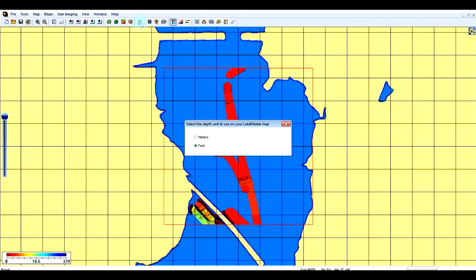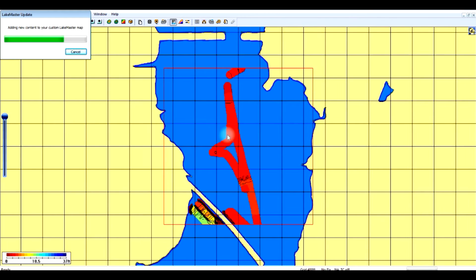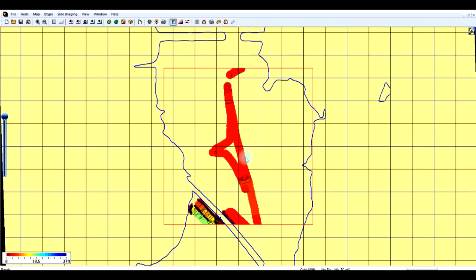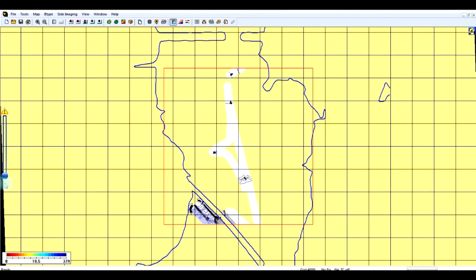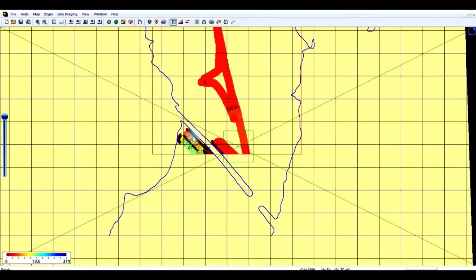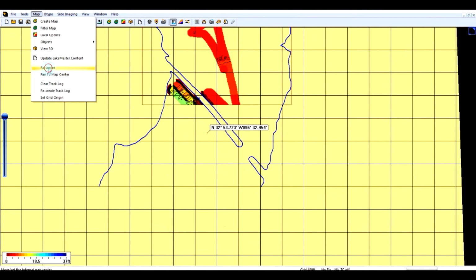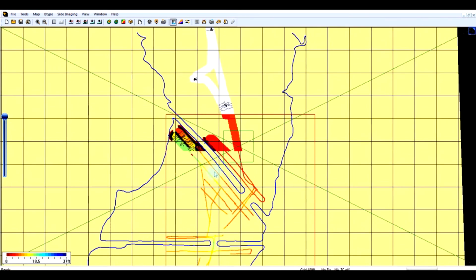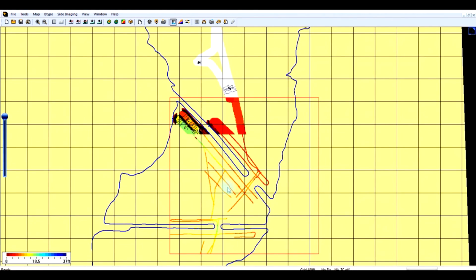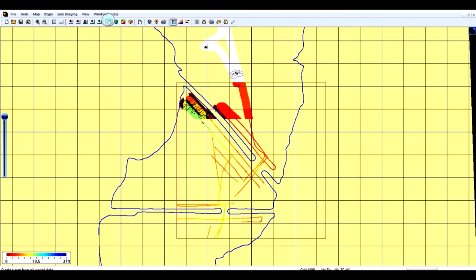So if I click on this, and once again I removed my AC folder before I started this session, I'm going to say feet. It has created the information on my Lake Master map. If I move it down a little bit, do the map recenter, I can create the map.